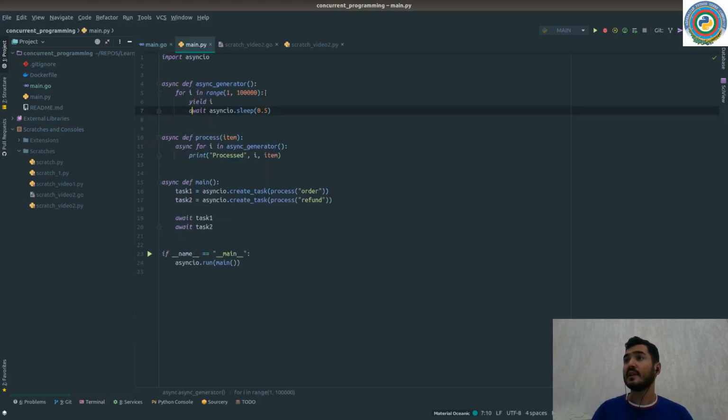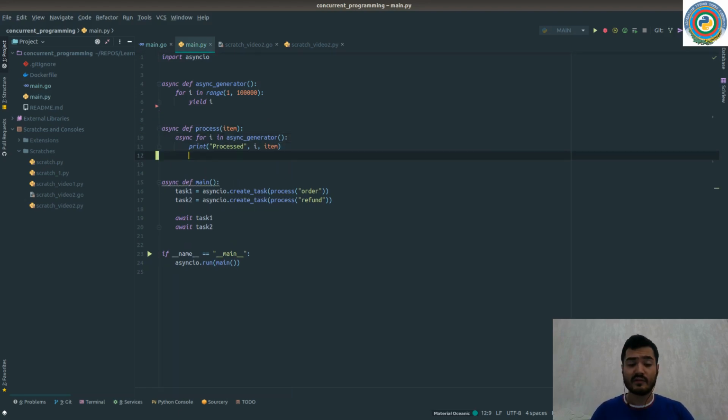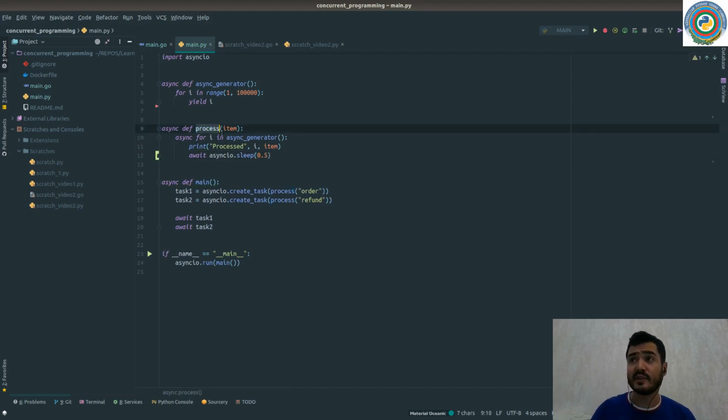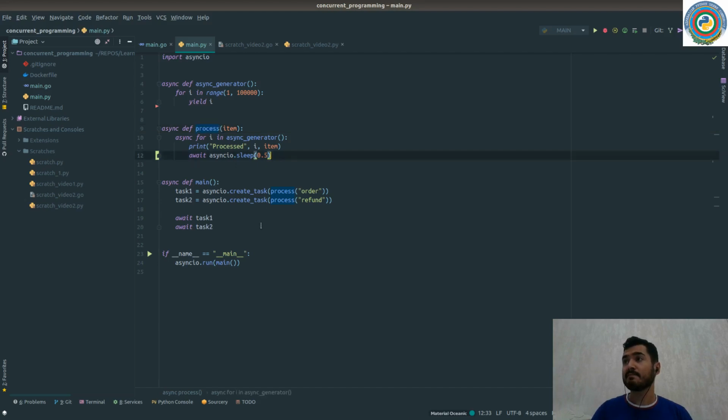With Python, we need to make some changes here as well, but let's do some cleaning here. I want to move this await sleep from the asynchronous generator's sleep statement to the process asynchronous process call, because it's much more similar to Golang's process. Here it's sleeping, and we need to do the same thing here.